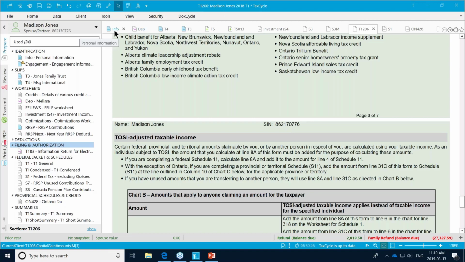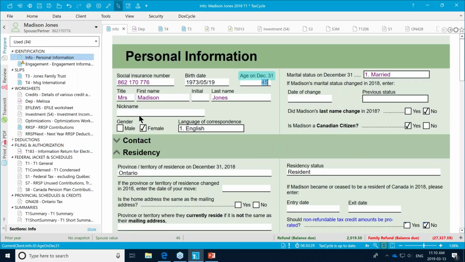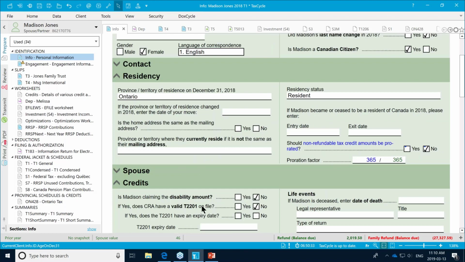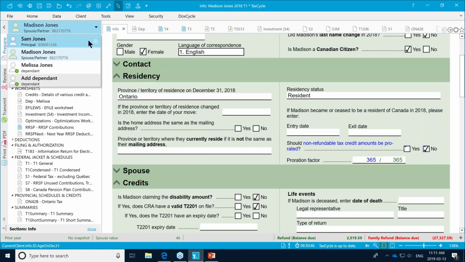If you go to the info page, this of course is where we're going to be entering all of our primary information, residency, and whether or not our disability amount is going to apply to our particular user. This is just a demo file that I created. It's not real data. And in it, we have our principal, a spouse, and one dependent.